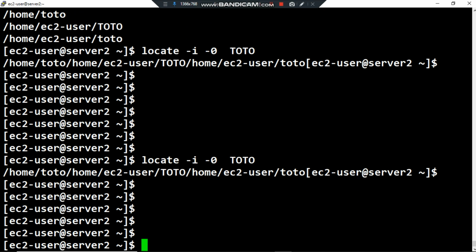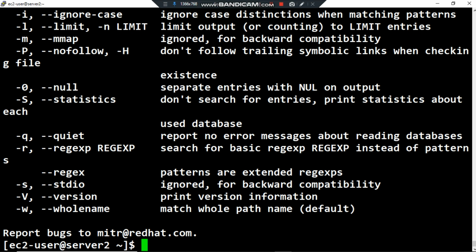And of course, if you want to learn more about this command, we can also type locate --help like this. That's all for this video, and thank you for watching.